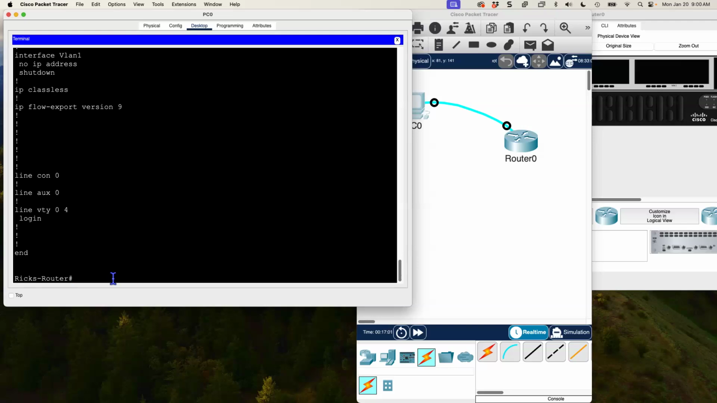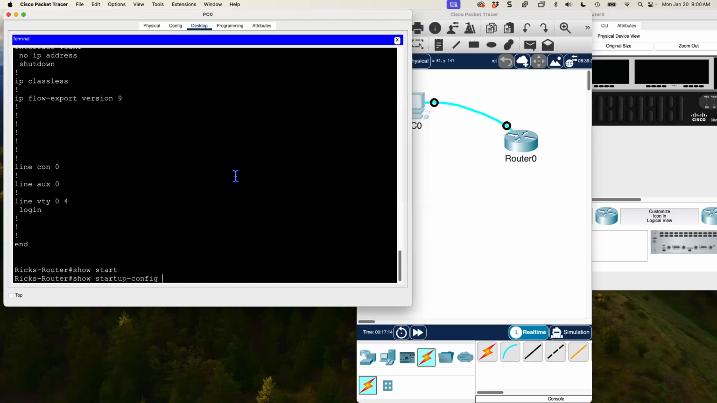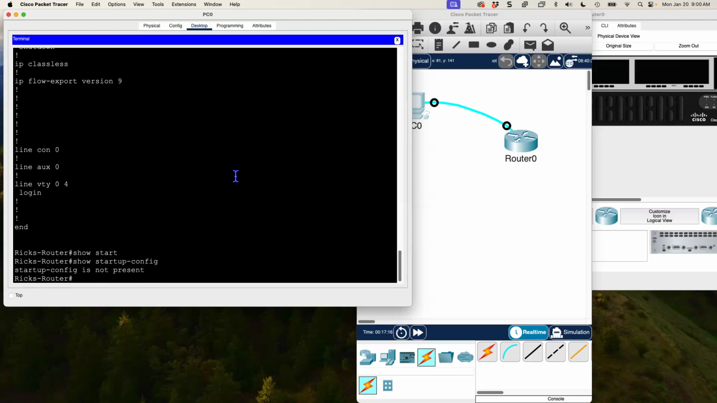Okay, so where is all this stuff saved? It's saved in another file called the startup config file, which is in non-volatile RAM. Let's do show startup config and hit enter, and it says not present. That's because I haven't saved anything to this file.